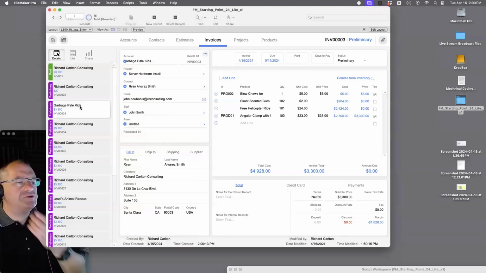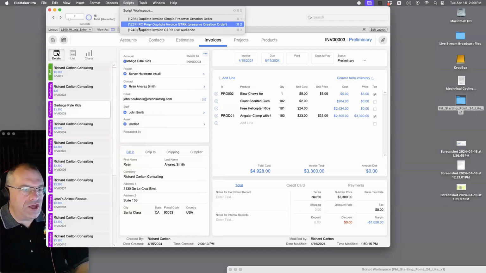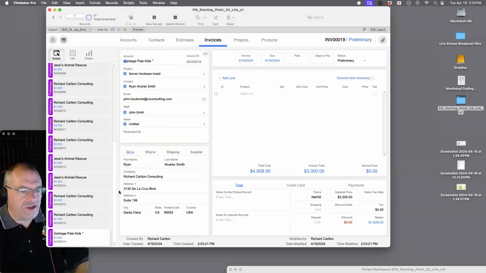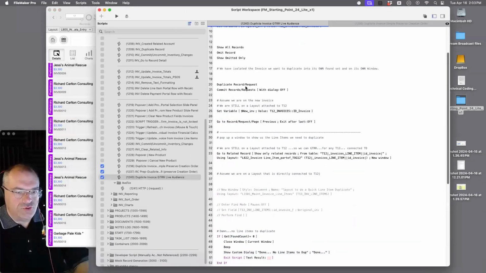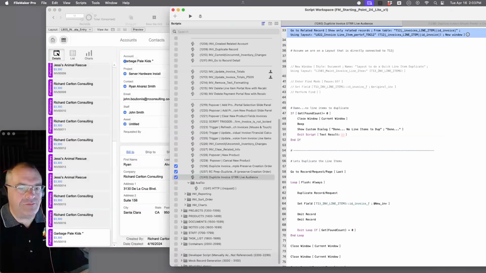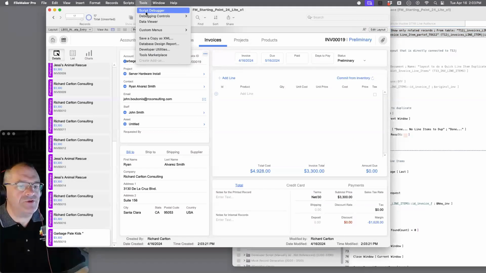So it should create Garbage Pail Kids 2, the sequel. 1, 2, 3. And it didn't do it. What did I do wrong? Go to related records, found count, done. I guess we have to step through it to watch it. I'm sorry, that's what happens. We have a script debugger.